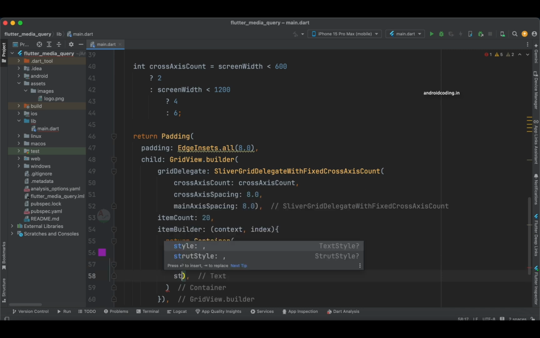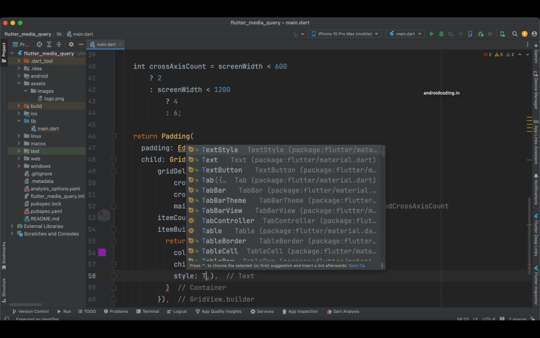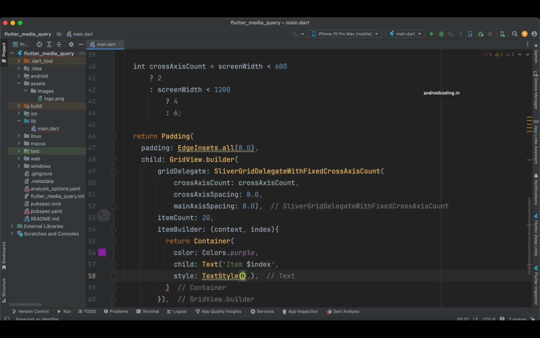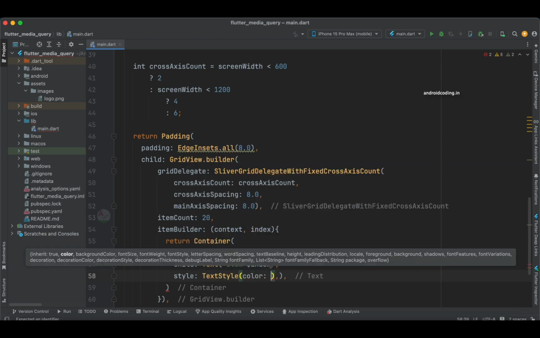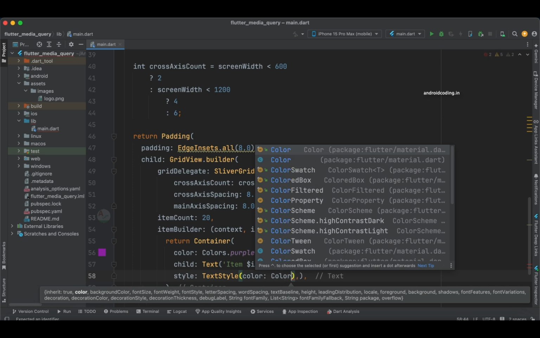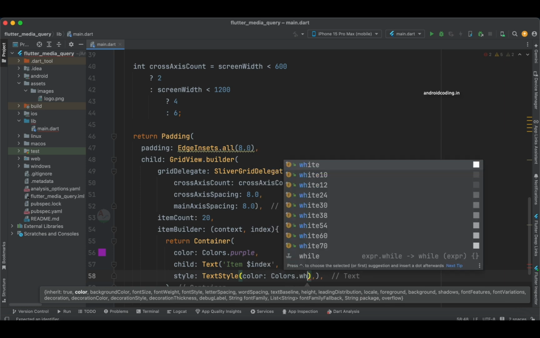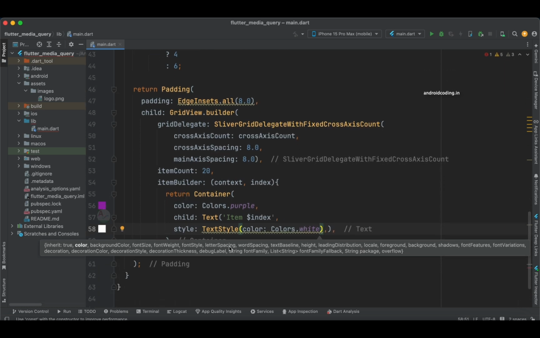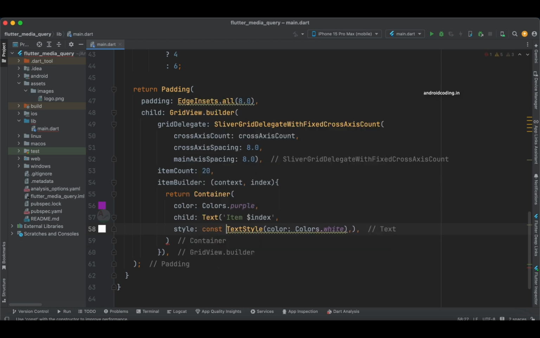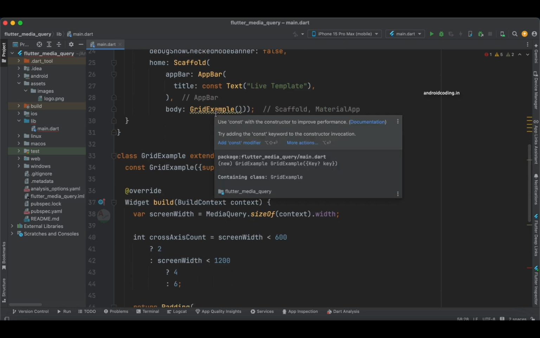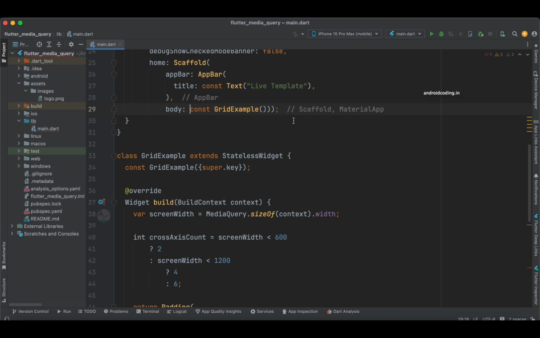And the next thing is styling here. So for the styling, as we have specified purple as the grid column color, here we need to specify some color for our text, and this color I'm going to specify like Color dot Colors dot white. Okay, and here you can make it const. And I think this is what we get, a basic grid view, and we have connected it over here, and now you can make it a constant, I think.